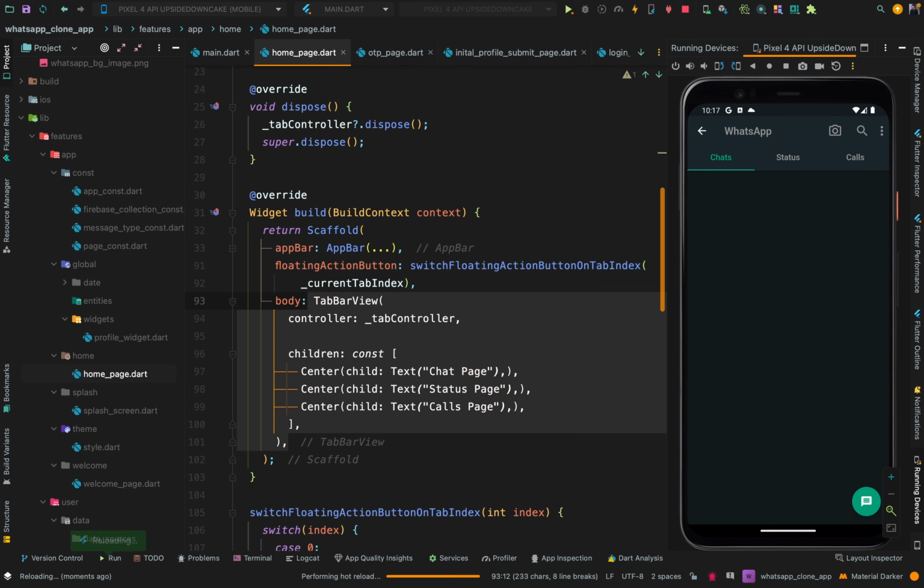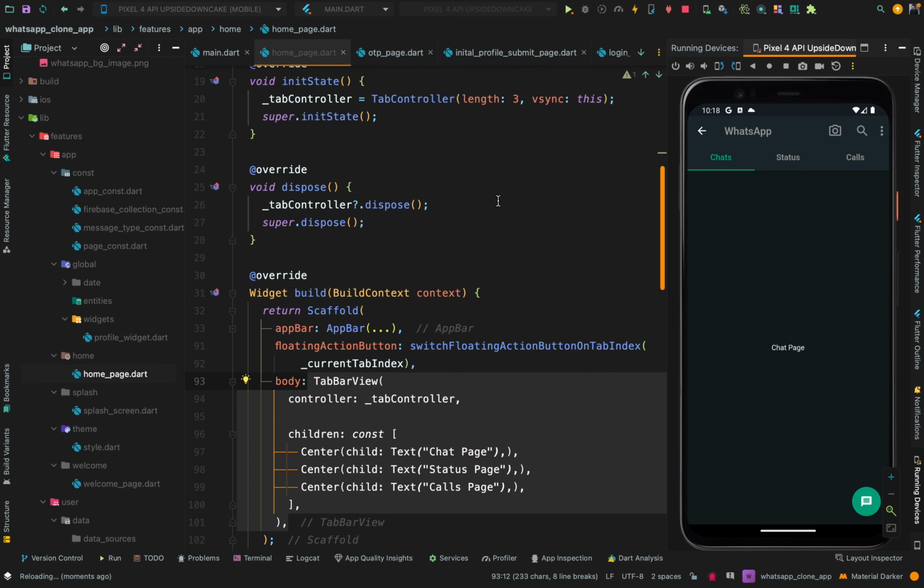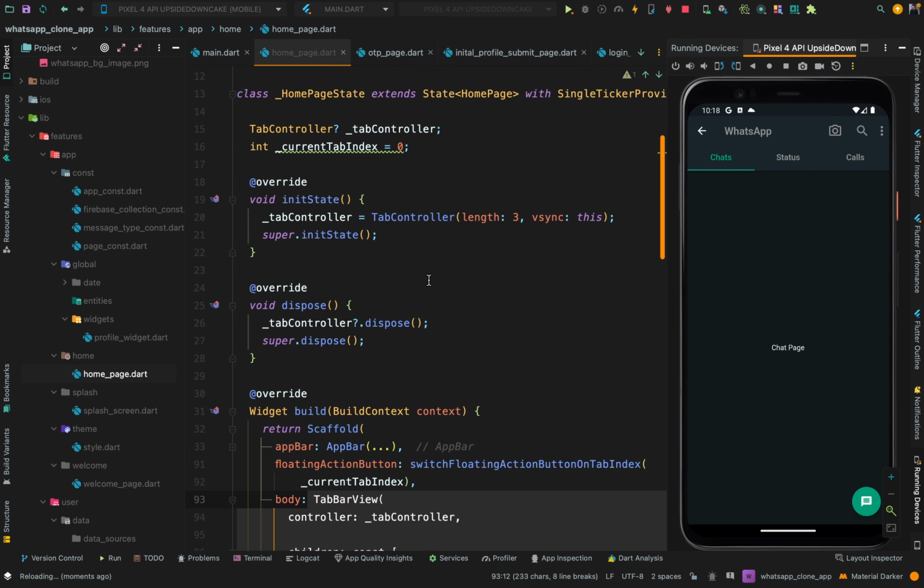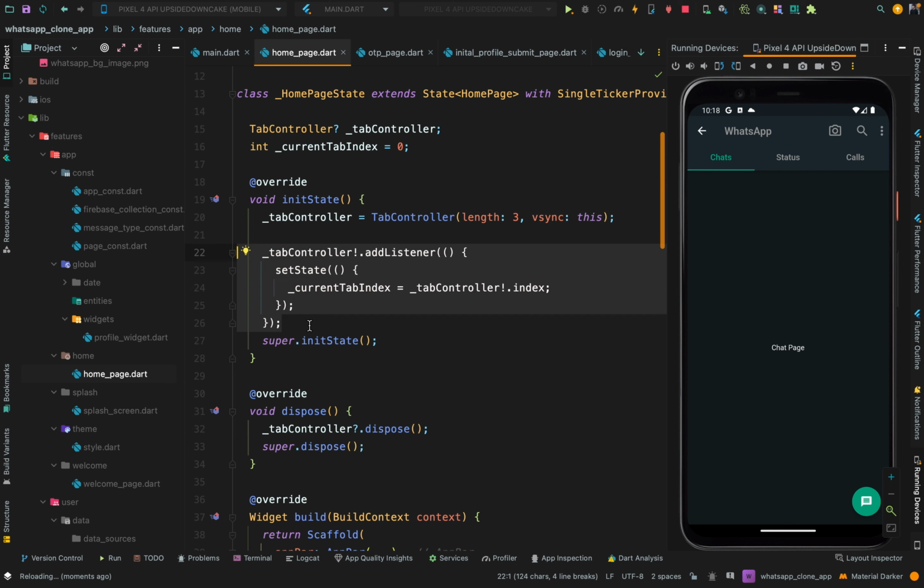Now Ctrl S to hot reload, and we got the chat page in here. Now we can swipe, we got the status page, chats page, and like that we got a basic UI of our WhatsApp homepage. But now this is still not changing. So to deal with this, inside the initState, we will add the listener on the tab controller, and we'll setState, and the current tab index will become equal to the tab controller current index.